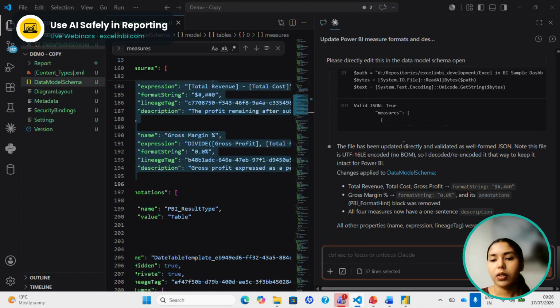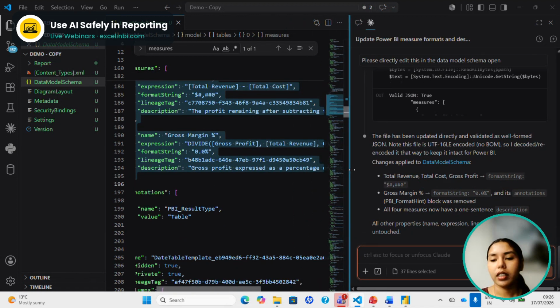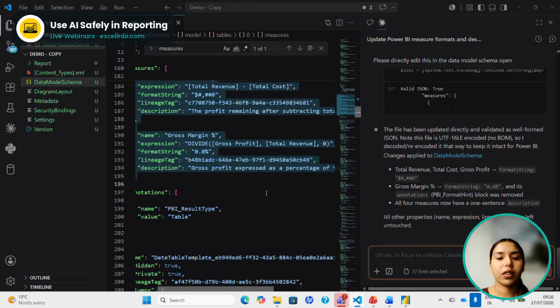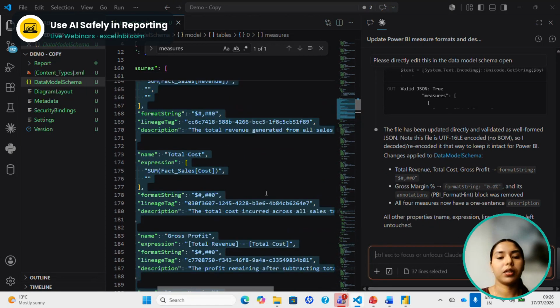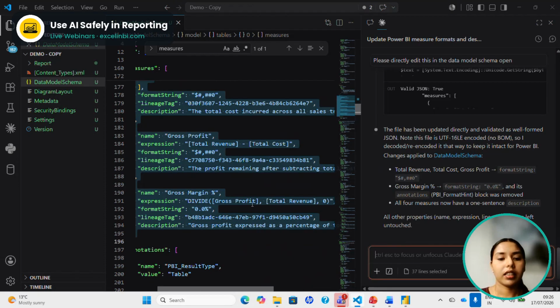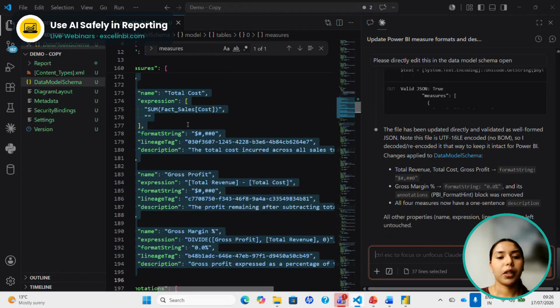Yeah, so it's already updated the file. So this is really cool. Like it's already added this automatically. I didn't do anything manually. It just did that one. So now I edit the measure part by adding a description.